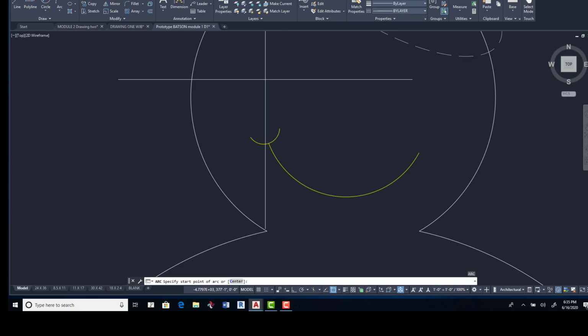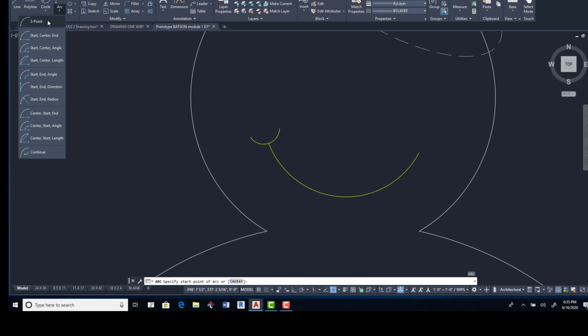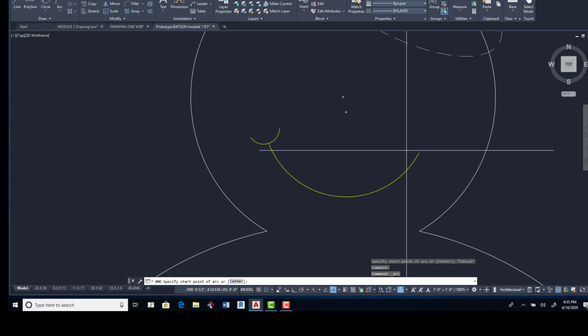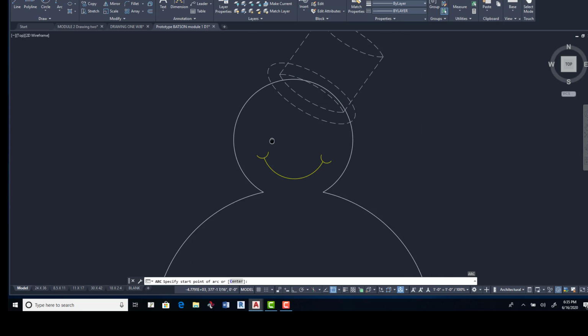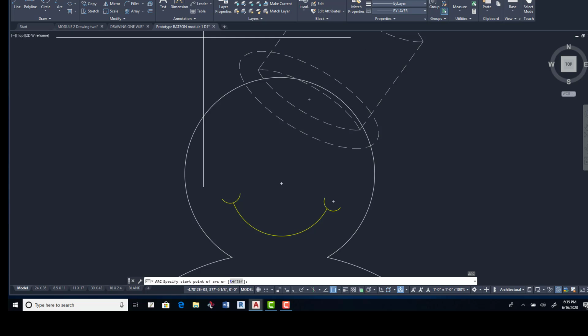Right click on your mouse brings up not the same command, so you have to go back to 3-point. Counterclockwise, left select, left select. There you go. So now let's draw the eyes.